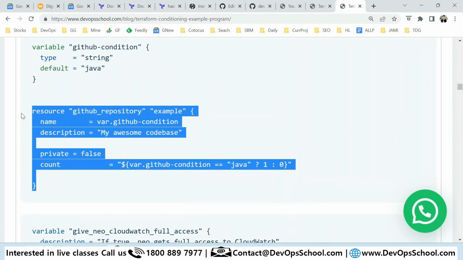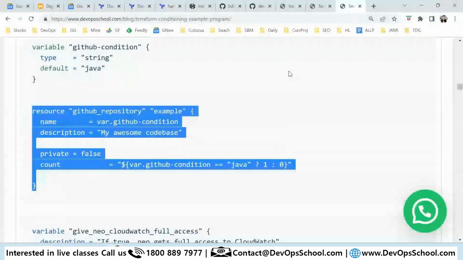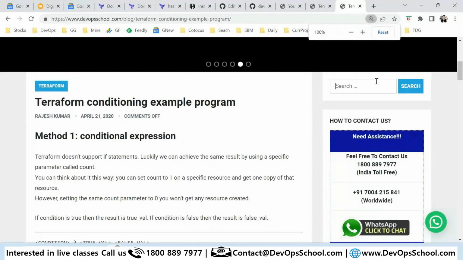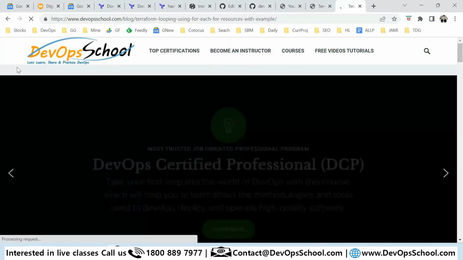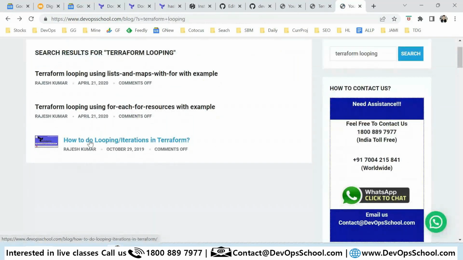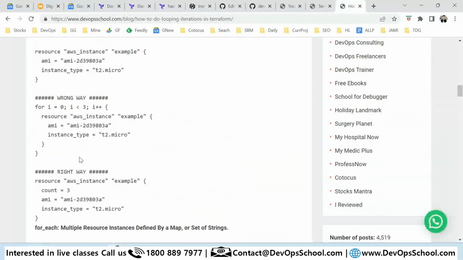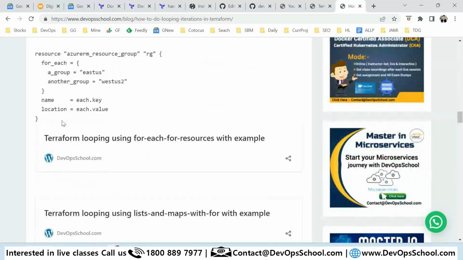Yeah. So this is called conditioning. How do we do the looping? For that, again come to this place and just type Terraform looping. Enter. And here a few articles are there. There are so many articles, and this is a good one. So here, how do we loop? Basically there are two methods available. One is count, which I showed you already, and there is one more available, which is for_each.